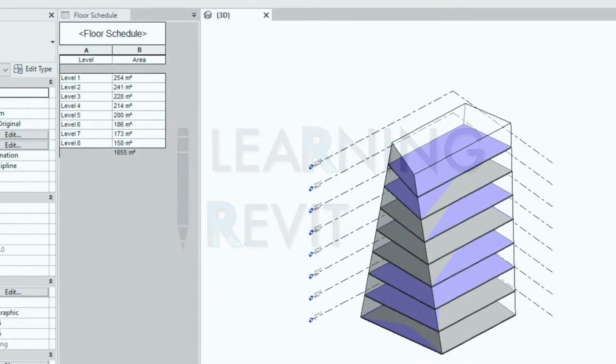For today's tutorial, we will share how to generate floor area schedule using massing during the concept stage of a design in Revit.